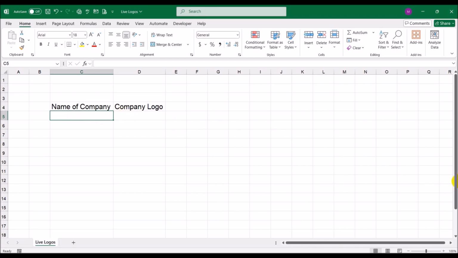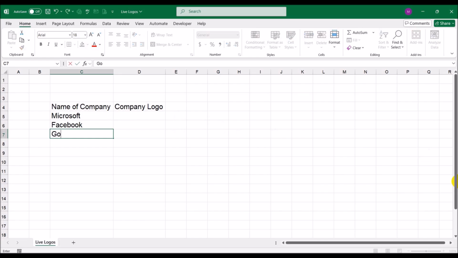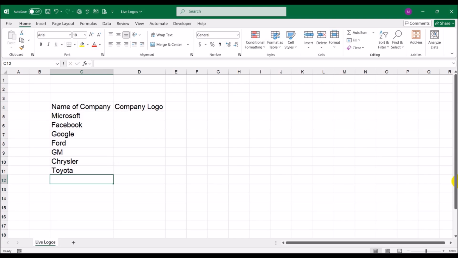So let's see, we have a company called Microsoft. We have Facebook. We have Google. Let's get a couple of car companies: Ford, General Motors, Chrysler. That's good enough. Now what we need to do is have Excel go and grab the logo for Microsoft and put it in this cell here, then go and grab the logo for Facebook and put it in here.